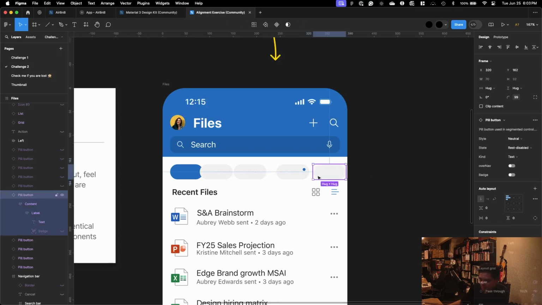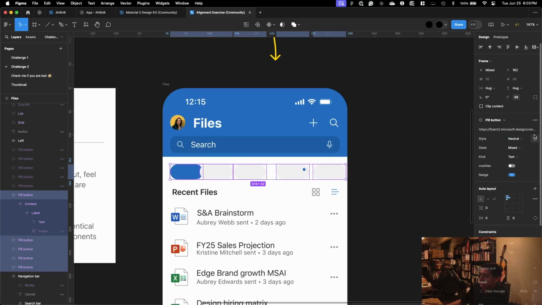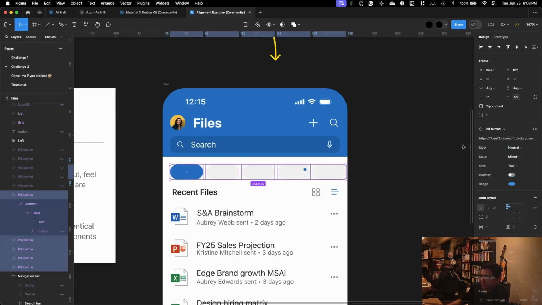I have no clue. Shift. Let's see if this works now. Tidy up. And then she said, right?